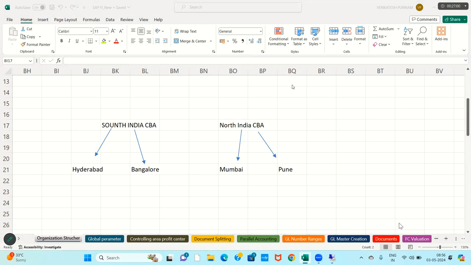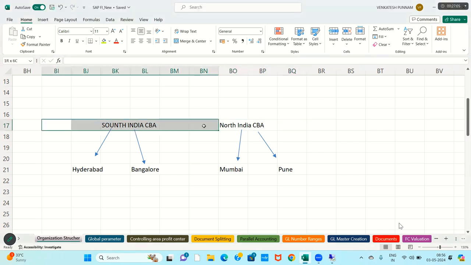Now, what do you want to understand here? First, how to create a consolidation business area. Later, how to map your consolidation business area to your business area. Later, how to post accounting entries. Later, how to generate the reports. So this is a step-by-step process. First, understand what is meant by that, how to create it, how to assign it, how it helps during accounting entry posting, and how it helps during the reports.